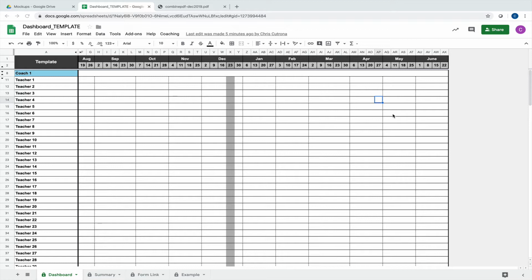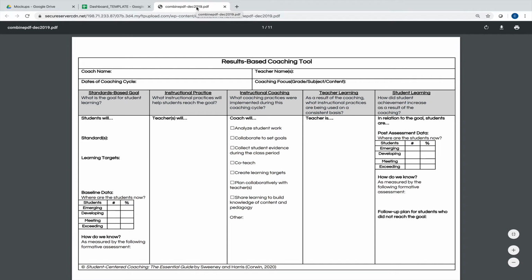And across the top is a time axis where each column of the spreadsheet is a different week of the school year. Now I'd like to show you the process of filling out the Google form that captures all of the information about the student-centered coaching. To start, I just want to reference Diane Sweeney's results-based coaching tool, because everything that we'll be filling out in the Google form is just what's already on the results-based coaching tool, including the standards-based goal, the instructional practices, instructional coaching, teacher learning, and student learning, as well as the pre-assessment data and post-assessment data.